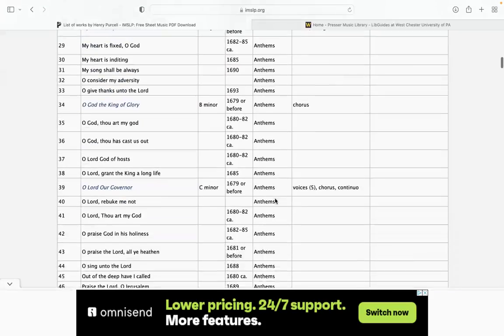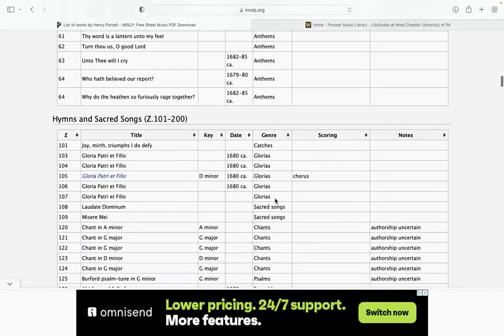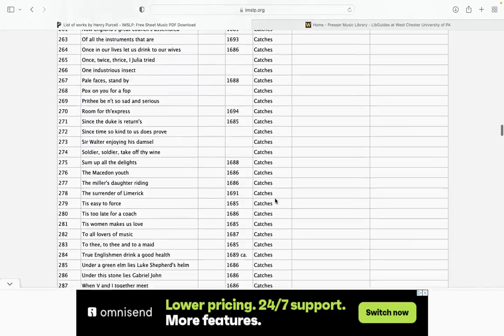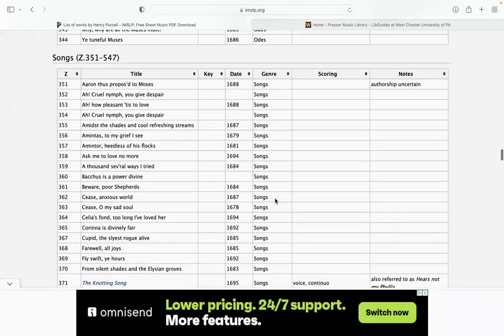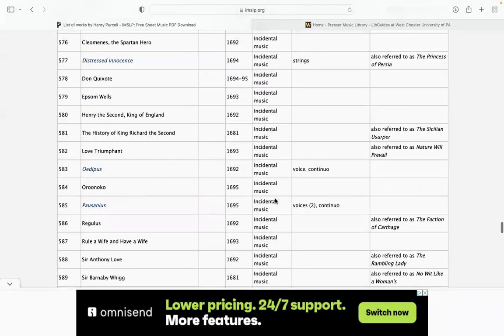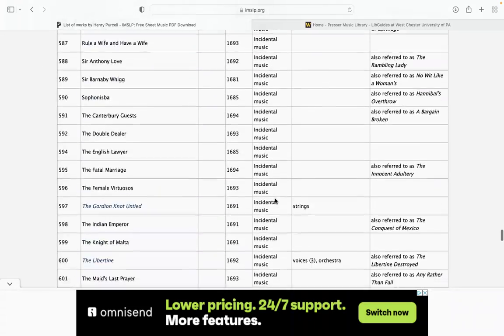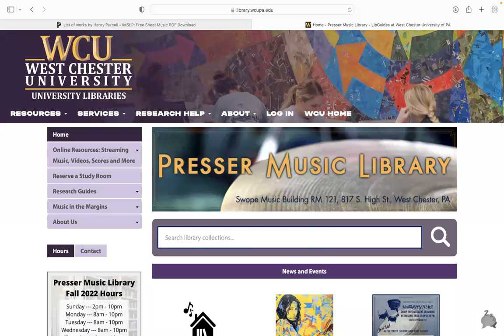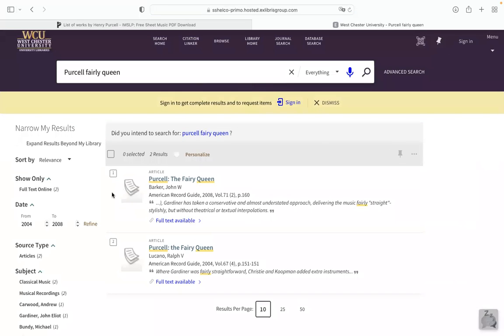Let me go to IMSLP and go to the works list. I talked a little bit about the opera Fairy Queen last week because I was excited about the fact that there was a timpani solo in it. Let me scroll down. It's a long works list. Let me find the operas. Okay, so Fairy Queen is Z629. So I'm just going to go to the music library and take a quick look for a score for this opera.